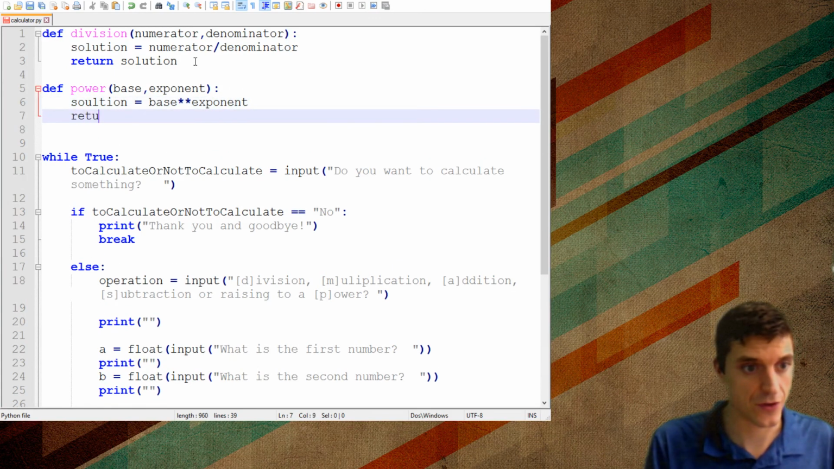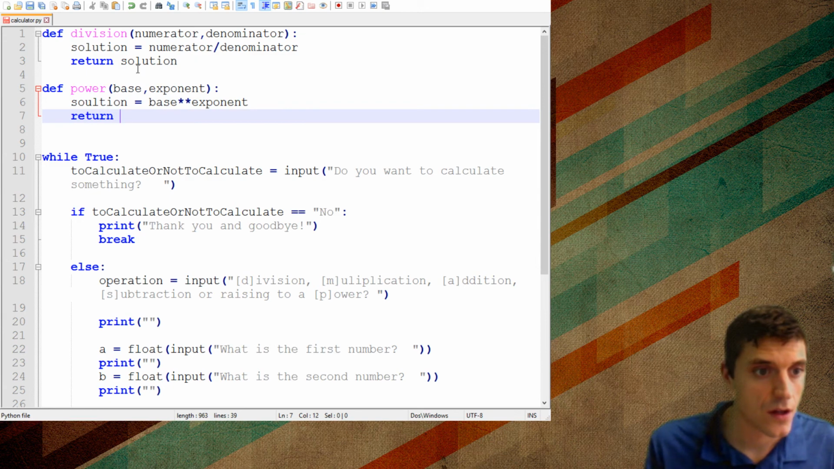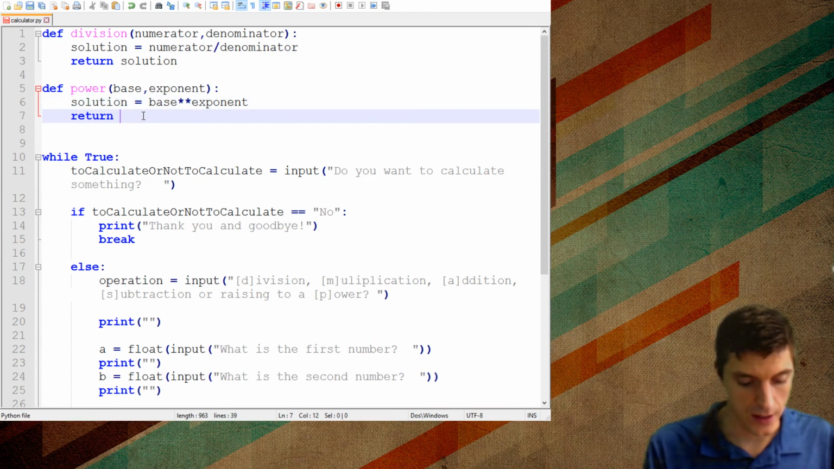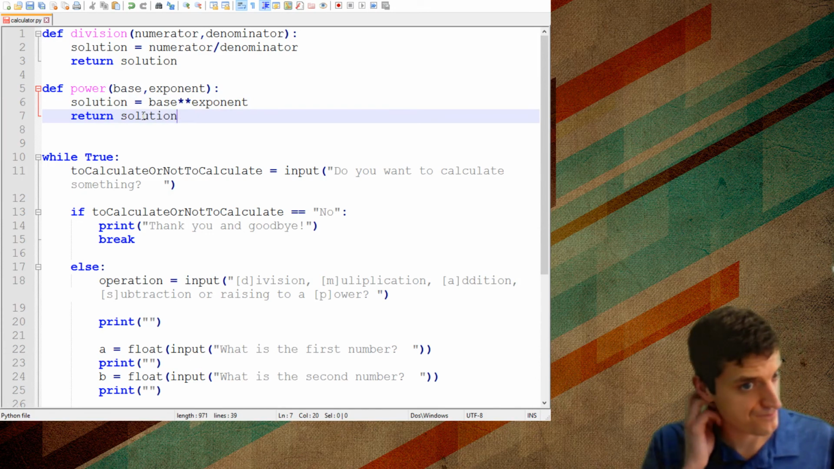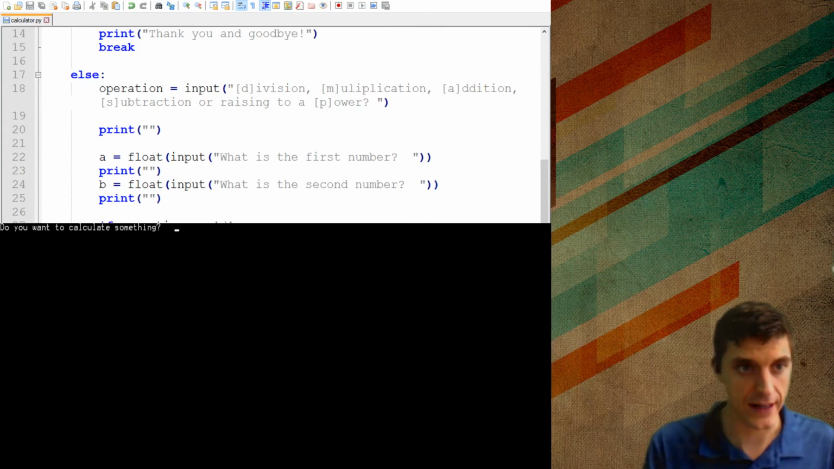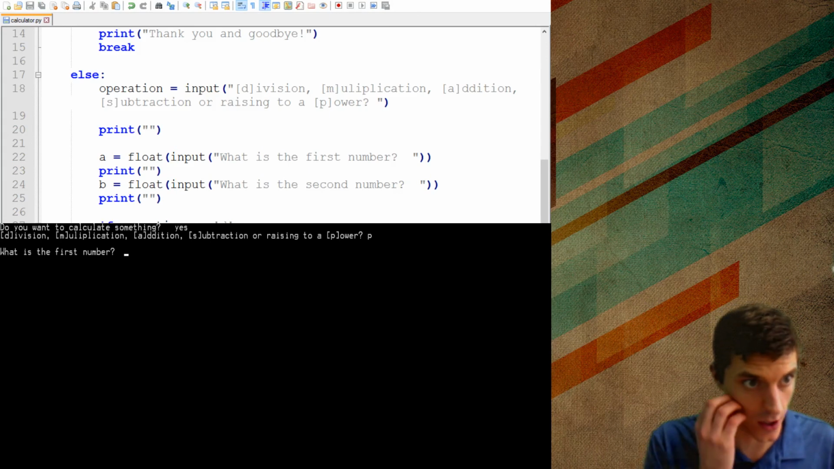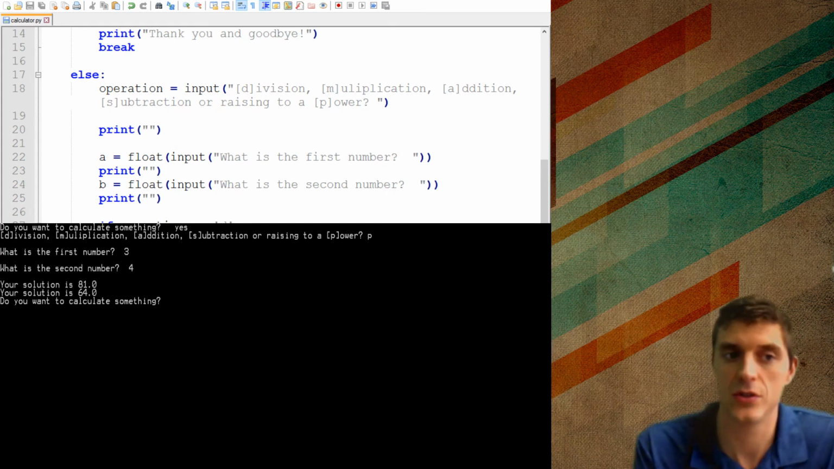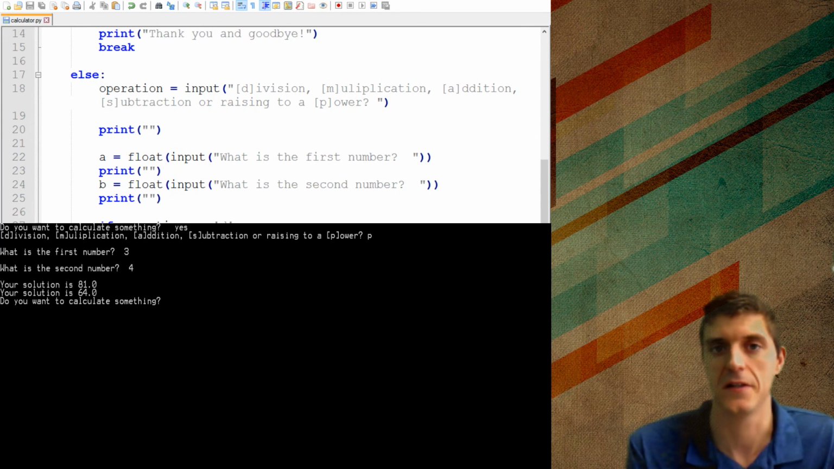And I need to return solution. That would have been a bummer. I need to return the solution. Okay, so it's going to give me both variations there. So do you want to calculate something? Heck yes, I do. Power, what's your first number? 3 and 4. So it's going to give me 3 to the 4th power, which is 81, and 4 to the 3rd power, which is 64.